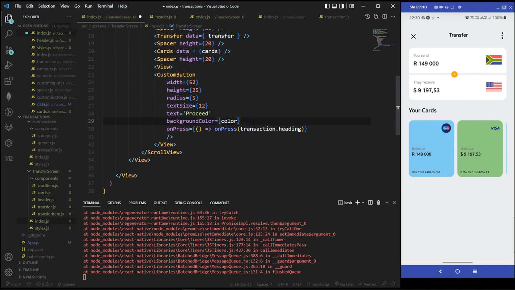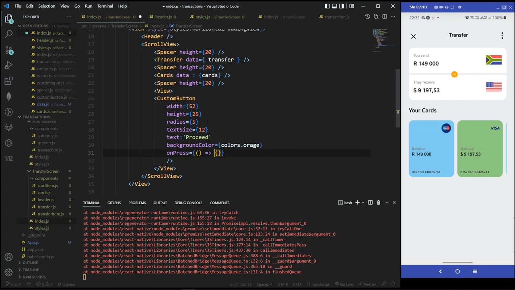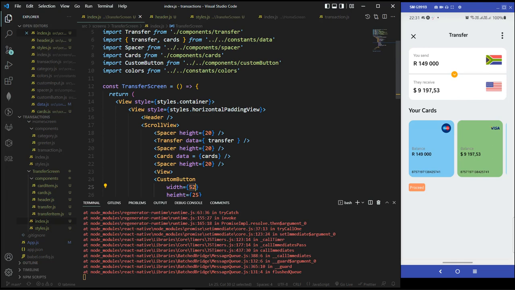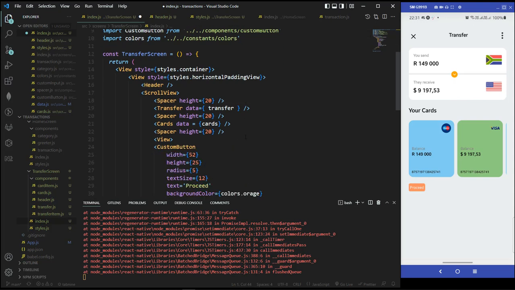Do we have colors? No, we don't. Let me see if we can import colors. Yep. Colors.orange. Okay, so when we press on this, we'll just run an empty function. Let's save. So it's a small button. Let's make the width. Let's get the width of the screen. Dimensions.